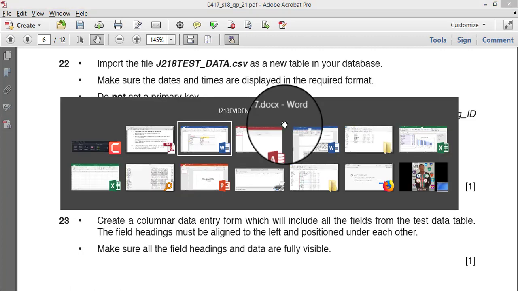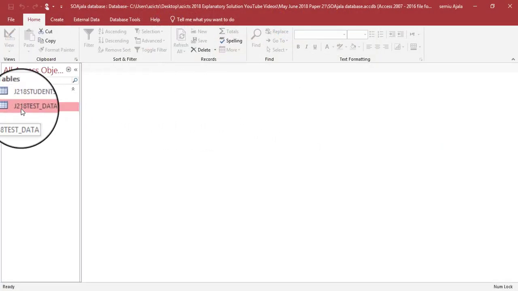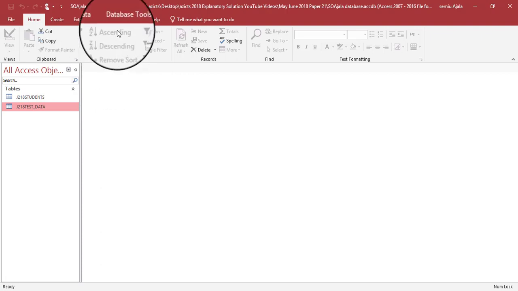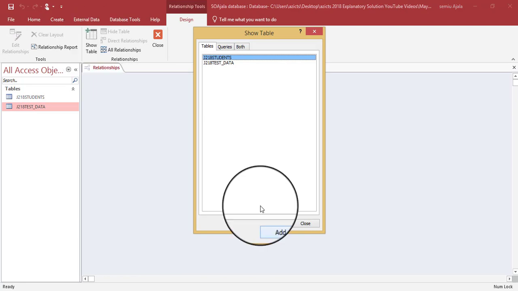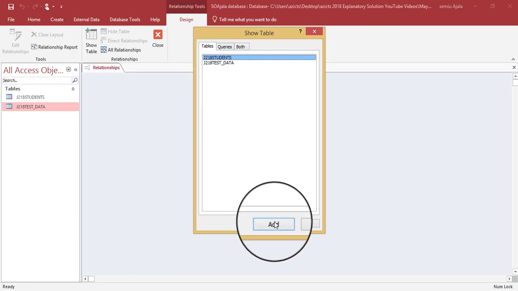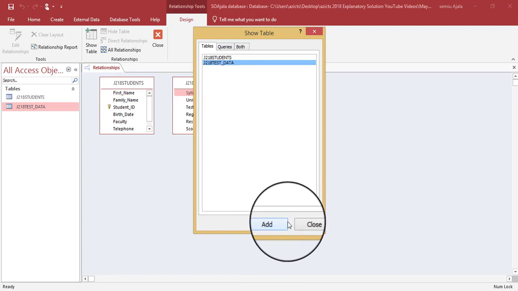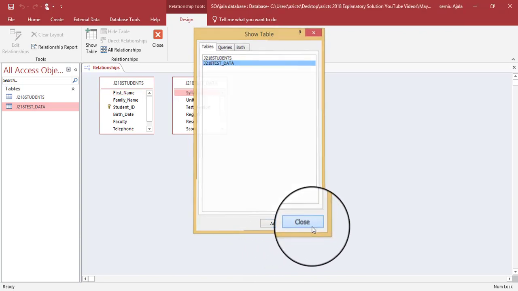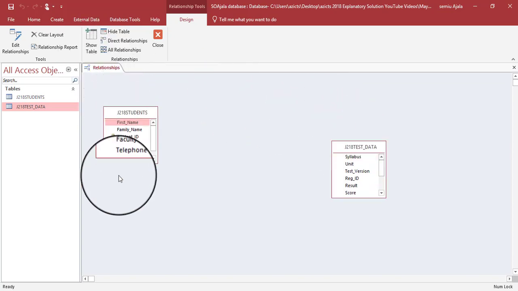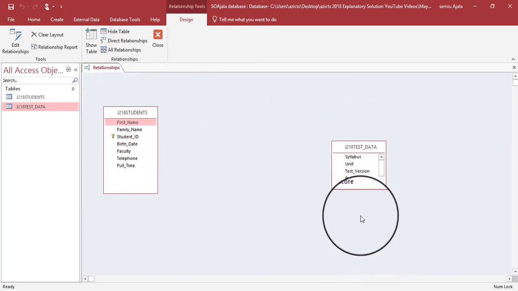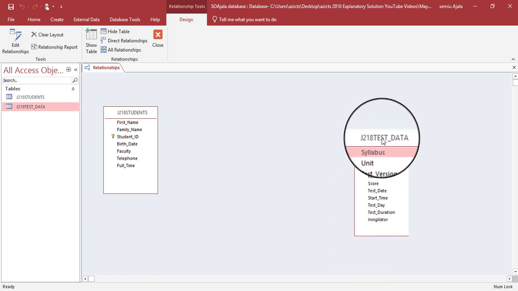test data table. Okay, so all the tables they are collapsed to this point, nothing is opened. I go to database tools, relationships. I have two tables that I'm using. I have table one, click on table two, added. Okay, you're done with your show table, so close for now. So bring this down, reveal all the fields. You don't have anything missing. Reveal all the fields. Okay, this is here, this is here.